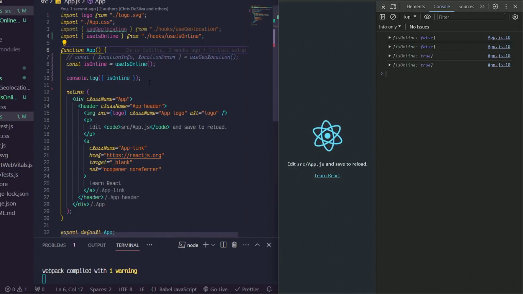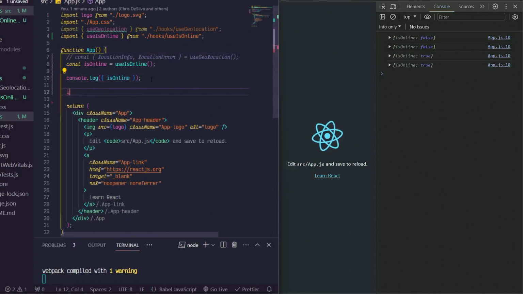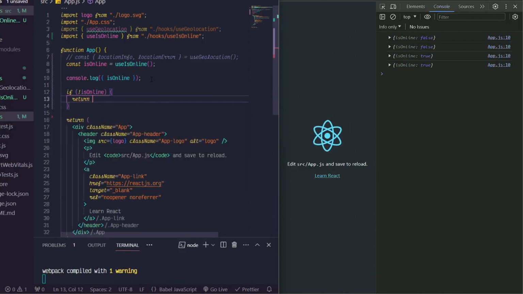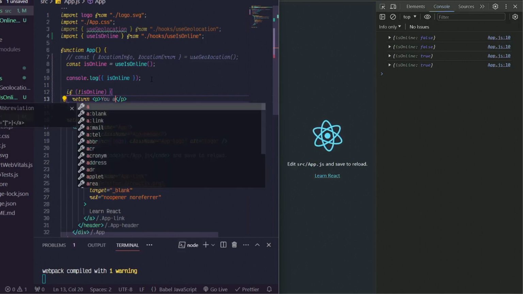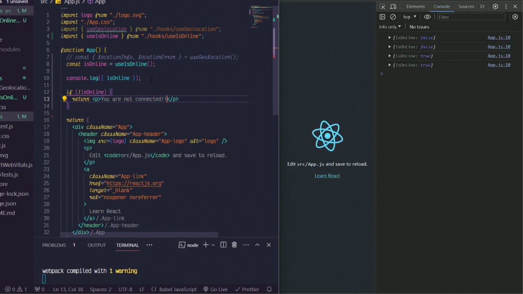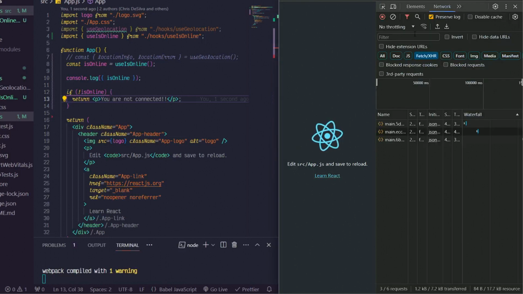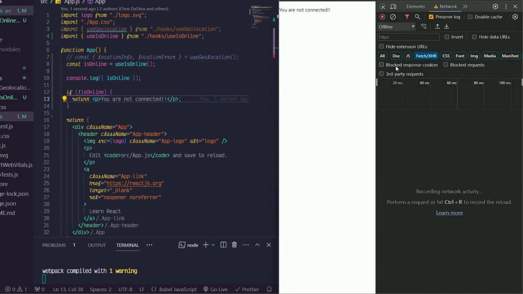But at the end of the day, how we would then go about using this is we would maybe have some different screens that say, okay, isOnline. If they are online, then let's return this content. But maybe if we're not online, so we'll say if not isOnline, then return, you could do whatever you want here, but say like you are not connected. Okay, so we are online. We see the normal default spinner. But now if we go to offline, you're not connected.